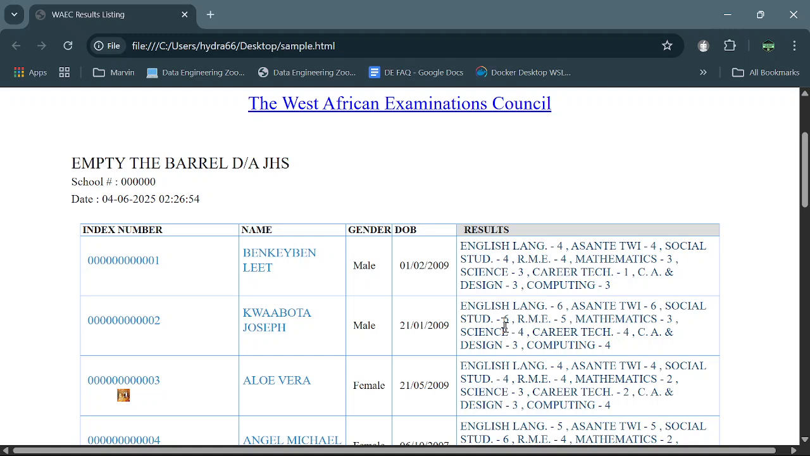There are two ways of doing this. One is by using Excel Power Query, the other is by using a Python script. So in this video, I'm going to use a Python script to automate the task of changing it to Excel.